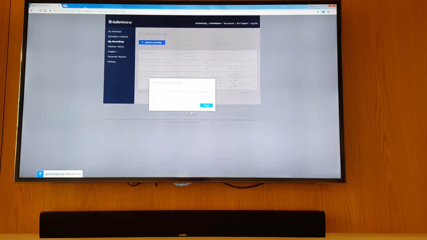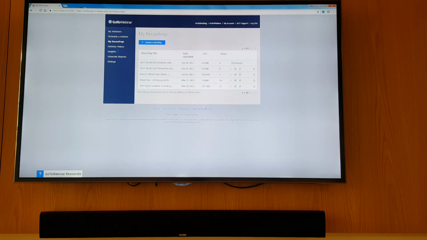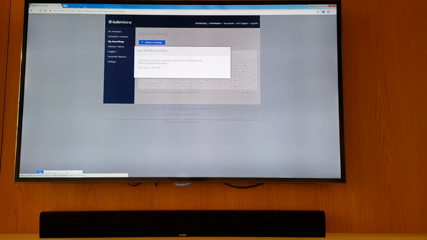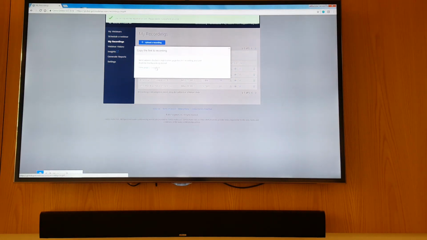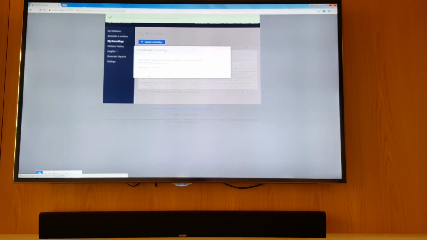So, processing your recording. What you'll now have to do is just hit close. Unfortunately, you're not going to get the email saying that the processing is completed, because that email will actually come to me. When it does, I'll forward it on to you, so that you know the recording's done. Once the recording is completed, you'll find that recording here, and the way you share that power tip is you just click on here, copy link, and then open up your email, and you can post that link to whoever needs to get it.